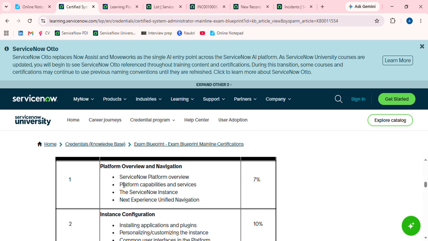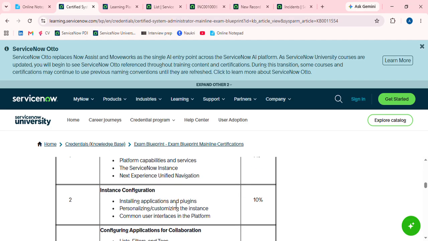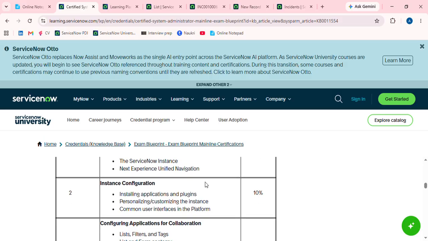As per the CSA curriculum, this is the blueprint for the CSA exam. So we have covered the ServiceNow platform overview, platform capabilities and services. I have completed this, what is ServiceNow instance and unified navigation I told you. And plugins we are remaining, we'll cover this one.